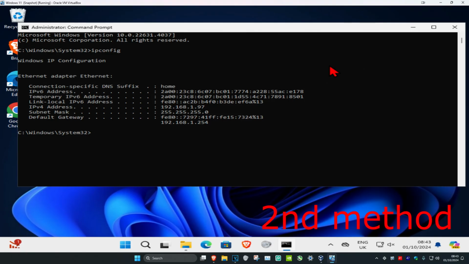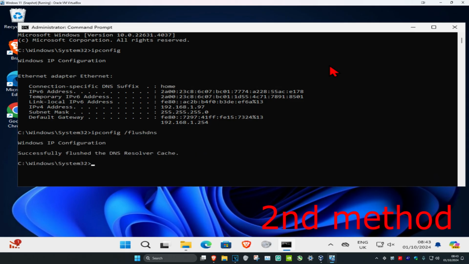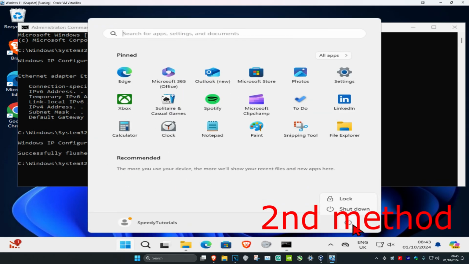And then once you've done that, now you're going to type in ipconfig /flushdns, click on enter. Now you just want to restart your computer and then you should be good to go.